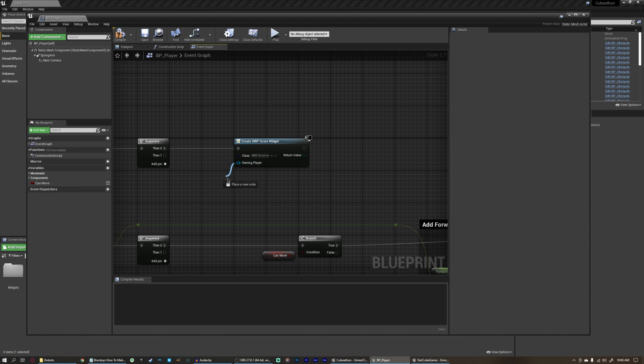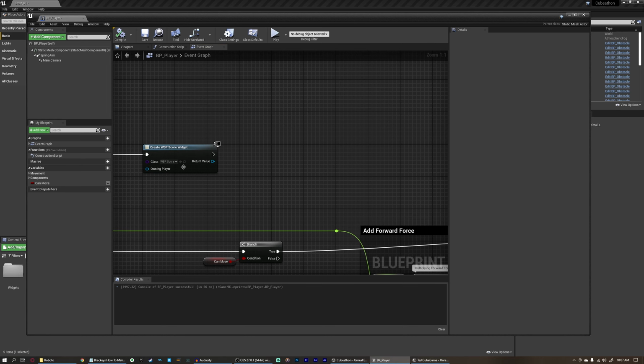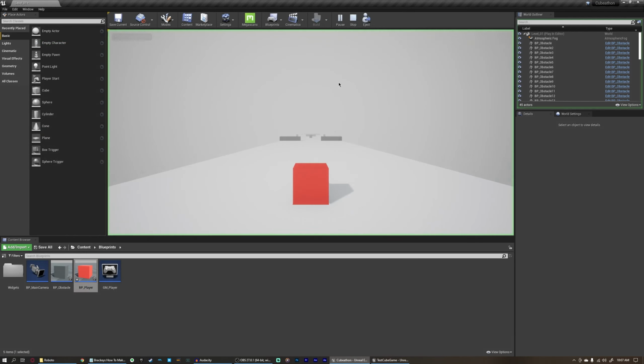And the owning player we actually don't have to define because this is a single player game where there is only one option. But if you wanted to, you could get player controller and plug this into the owning player here, and that will define whichever player index we decide. But remember, we are player 0, so this really doesn't matter. Like I said, this creates the widget. So if we were to just play right now, nothing happens still. The widget's been created, but it isn't being displayed.